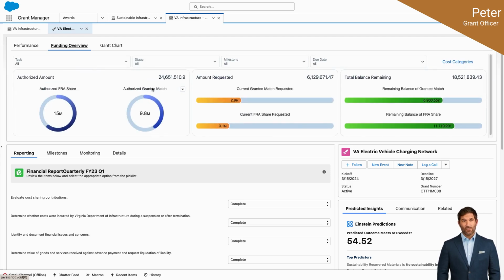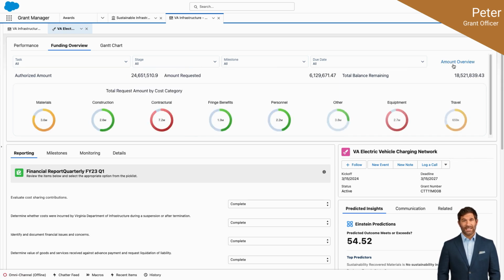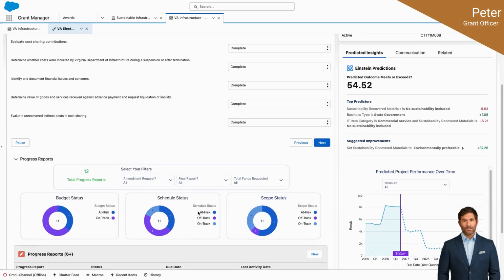During the financial review, we can gain more insight by navigating to the cost category report, which shows Peter how close we are getting to the limits on each budget category. We can use this to help evaluate if we are over, or in danger of going over, budget when compared to the project progress.